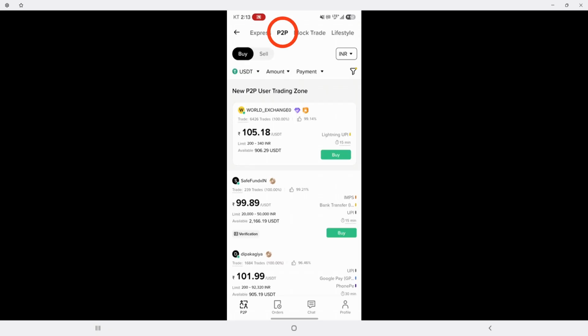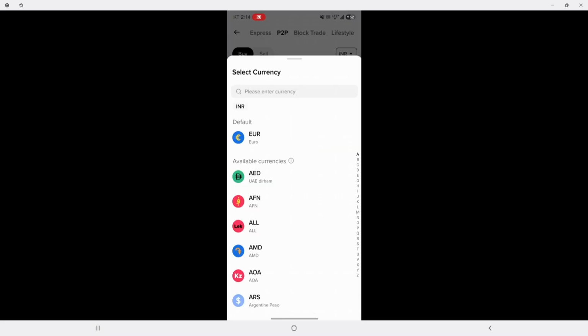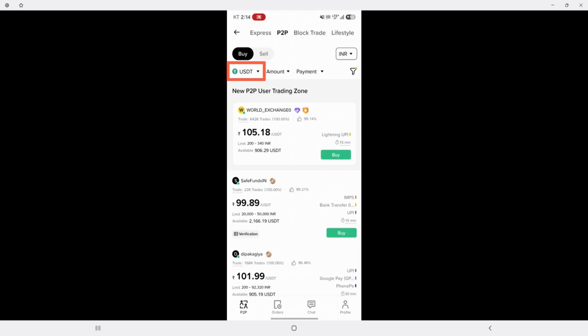Next, select the peer-to-peer menu at the top, and you will be taken to the main peer-to-peer trading screen. Since we are going to buy coins, first set it to buy mode. Tap the currency setting button in the upper right corner, and select the local currency you want to use for payment. Next, tap the coin selection button and select the coin you want to purchase.